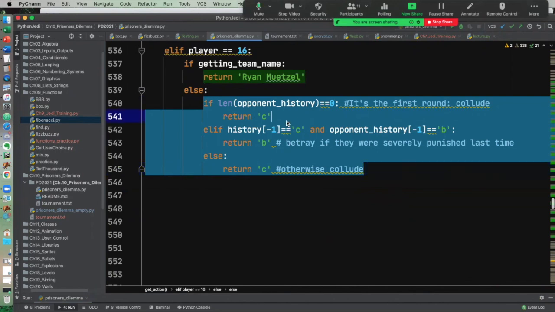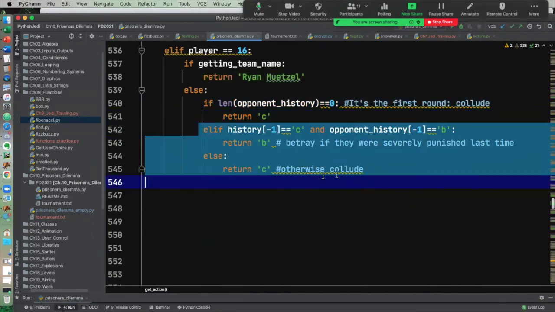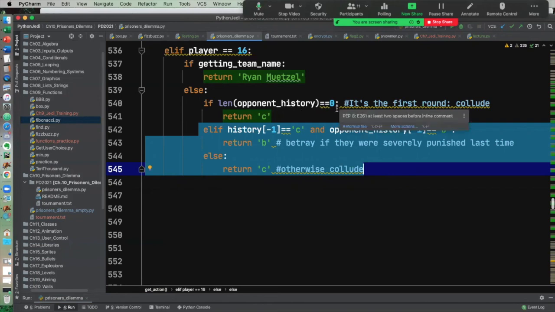Most of you probably want to keep the first two lines, because these first two lines just say, are we on the first round? It checks the opponent history. You could also check your history. Either way, if it equals zero, that means there are no characters in the string yet, so it's the first round. On the first round, you only have two options: you're returning C or you're returning B. That part's pretty easy, but you have to decide which one you want to return. If you want to return C on the first round, just put C. If you want to betray on the first round every time, just change that to a B.